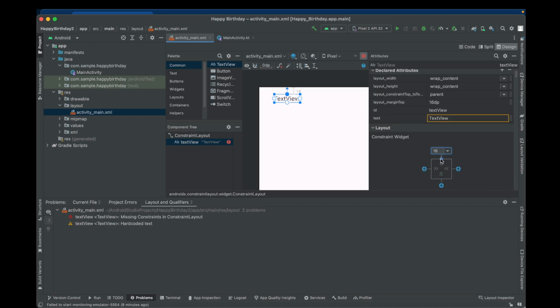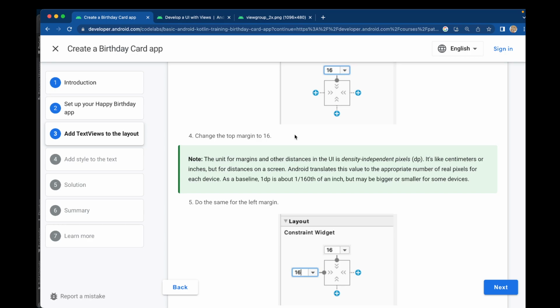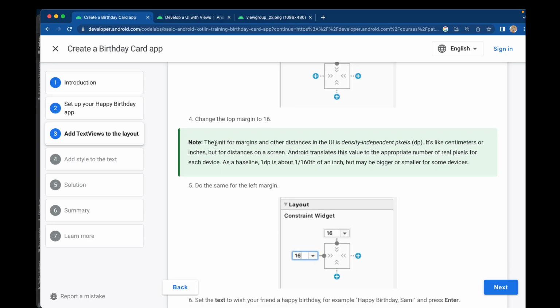So we added it over here because this plus, we hit that plus, and represents the top margin. All right, so let's go back to our lesson, and it says change the top margin to 16. And note, the unit for margins and other distances in the UI is density independent pixels, DP. So remember that, guys. That's going to be important. Might even be in interview questions. Density independent pixels, DP.